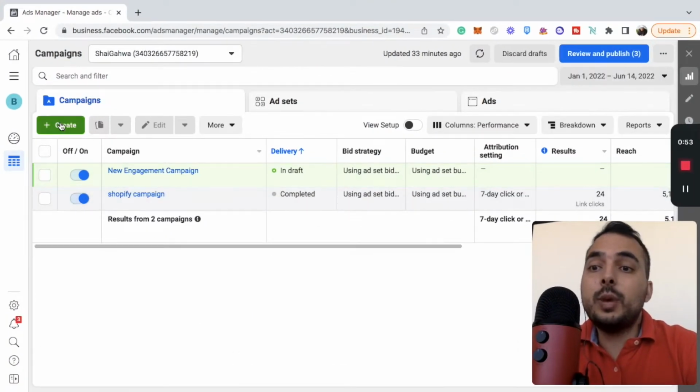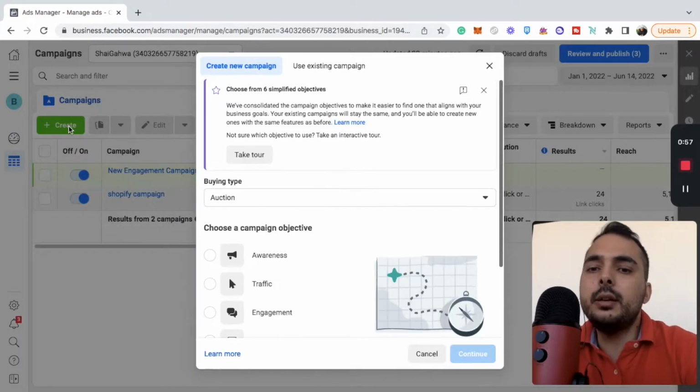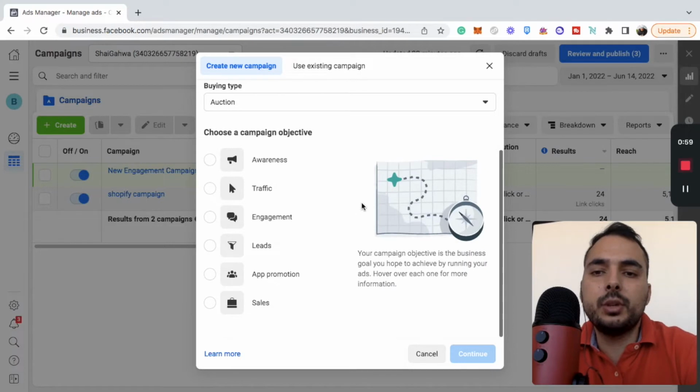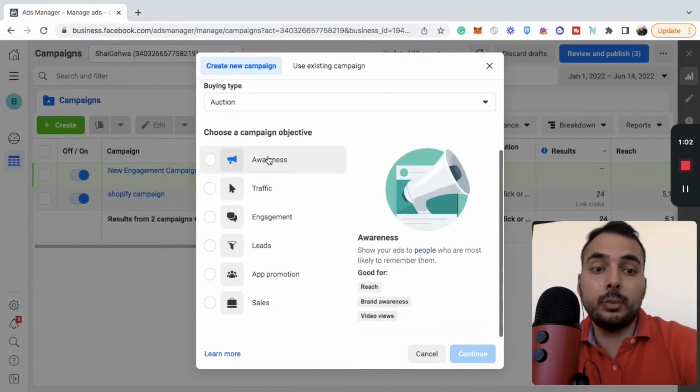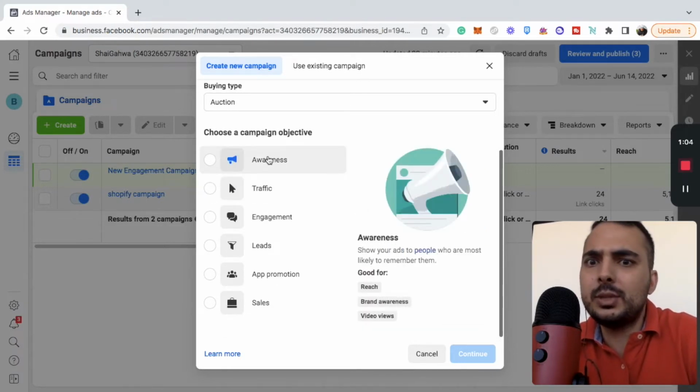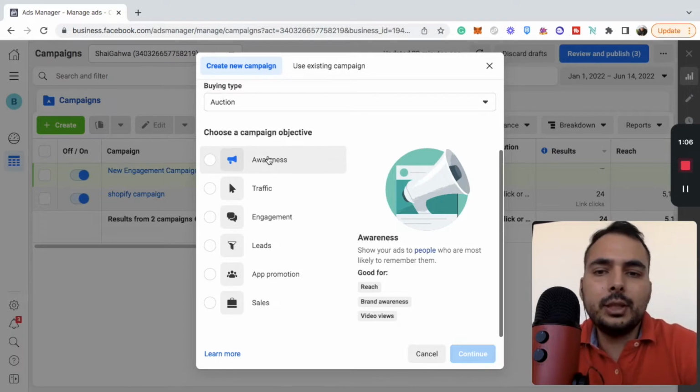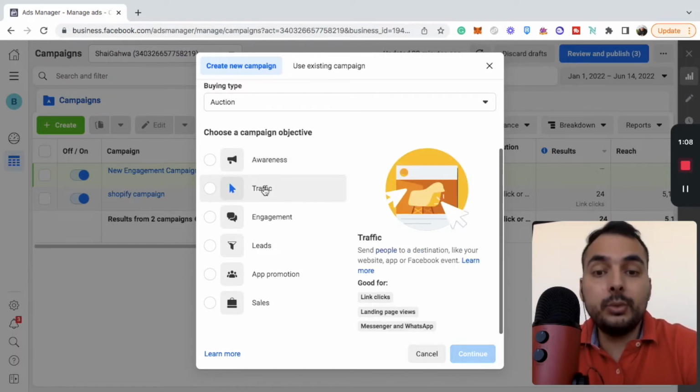All right, so once you have your Ads Manager open, we're going to hit on Create. And here it's important to understand the purpose of your campaign. Generating awareness. If you're a big brand and you just want people to see you, which I don't really do. Traffic, you want people to come into your website. You want to generate traffic to your website, and this is essential.